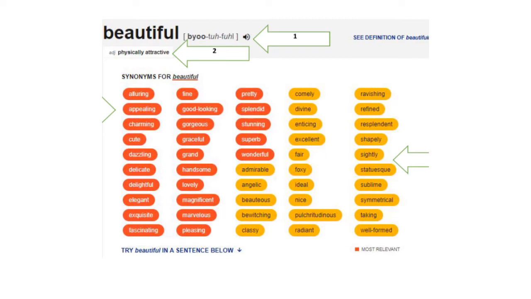The ones in red are the most relevant, and the ones in orange can be considered synonyms, but it depends on the context in which they are used actually, so they are not exact synonyms.